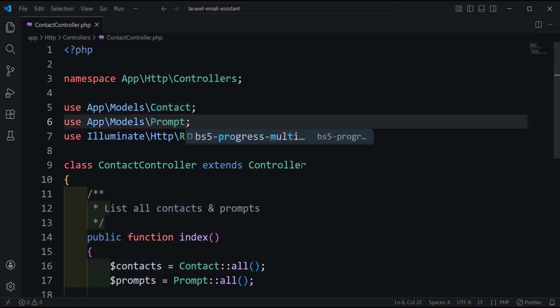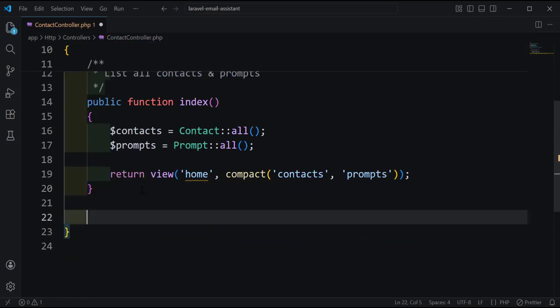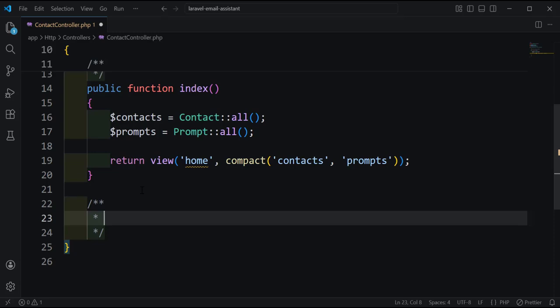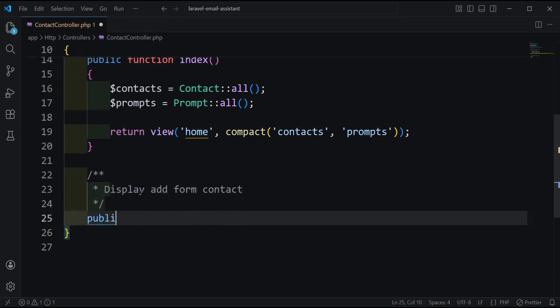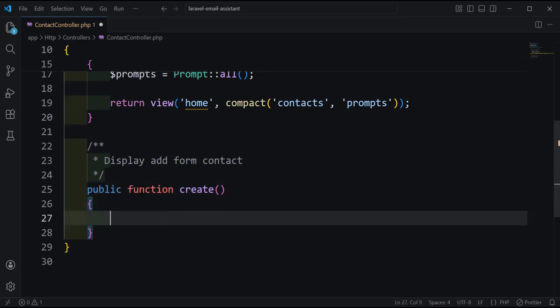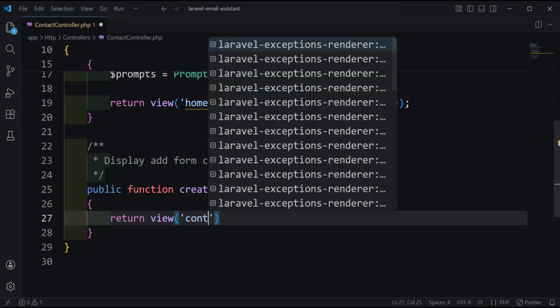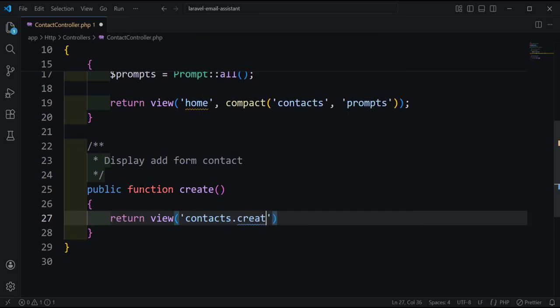Next, what we have is the second function. This one will display the form, so the form to create a contact. Display add contact form, and here we add public function create, and we return the view, and the view will be inside contacts.create.